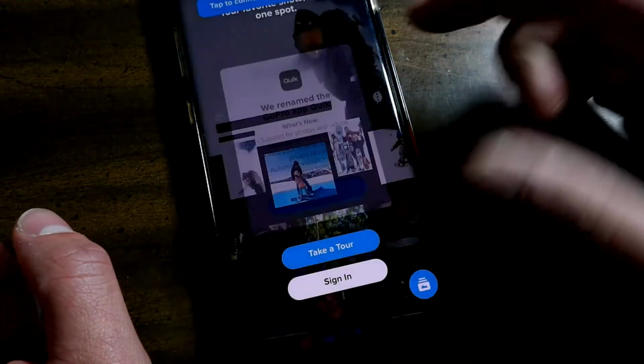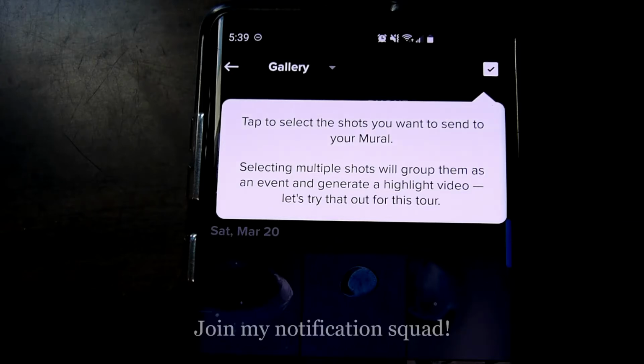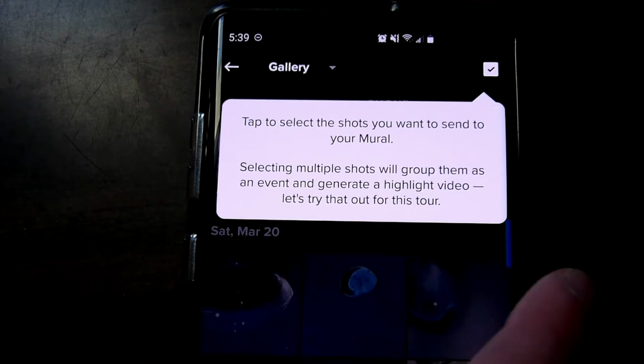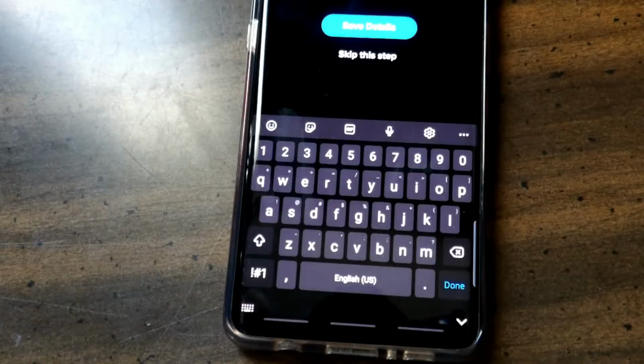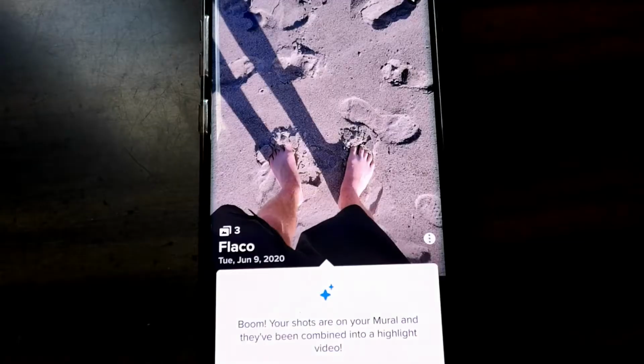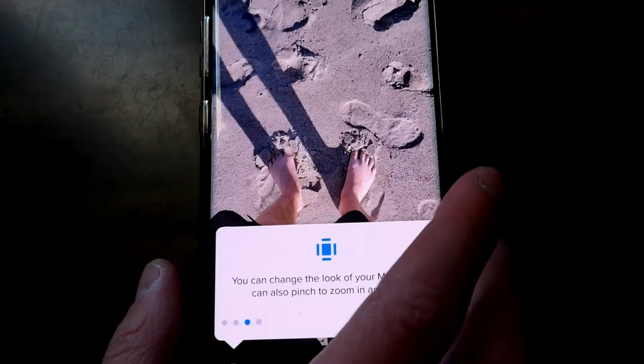Let's get started. Tap to select the shots you want to send to your mural. Selecting multiple shots will group them as an event and generate a highlight video. Let's try that out. We're going to select this photo and this. You can tap to send to your mural. Add a title. Boom. Your shots are on your mural and they have been combined into a highlight video.